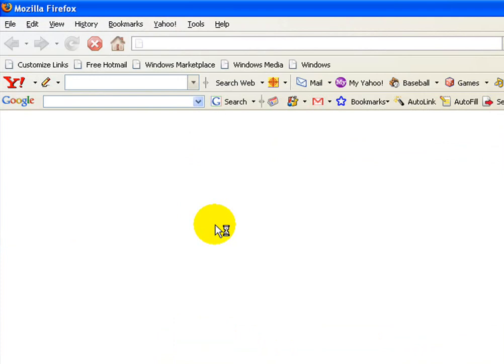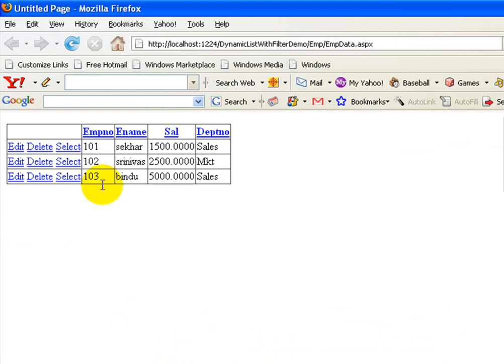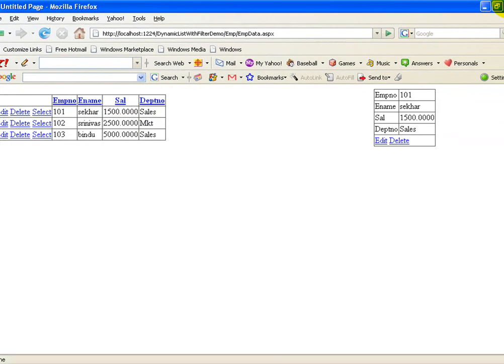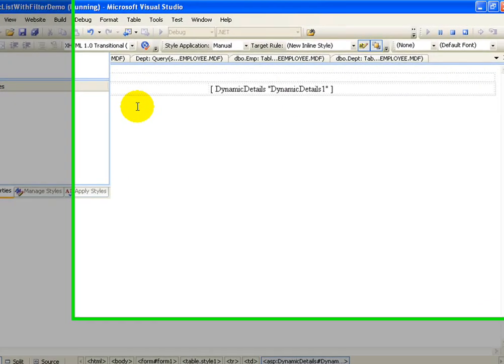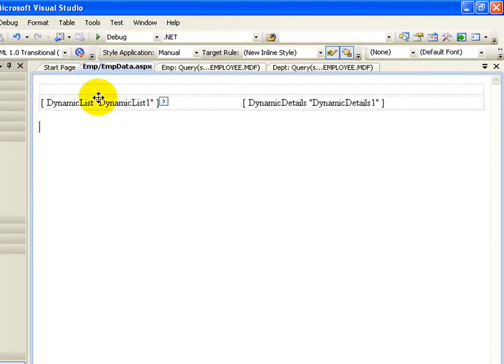Now you can observe a grid view control along with a details view control. So when I click on select, you can see that some data is projected for us. Okay, so if I want to sort, the data will be sorted. Everything is working out fine. So we got this particular data. Now let me come back to this.